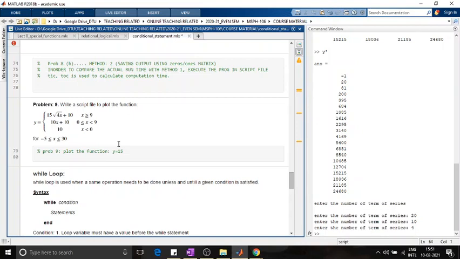Now another problem is given to write a program. So this is the given script file. Sorry, this is the given function.